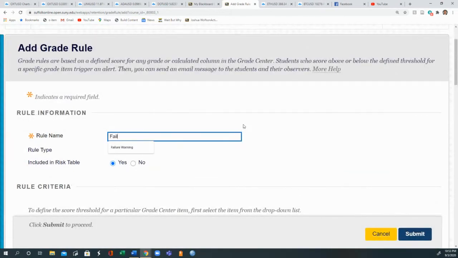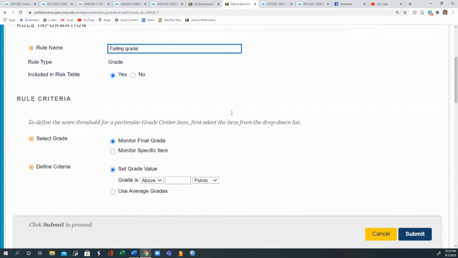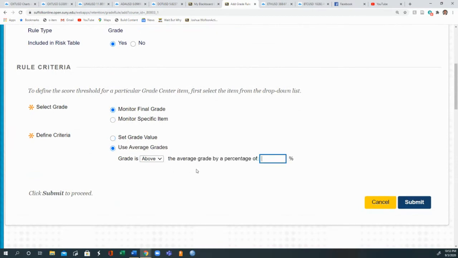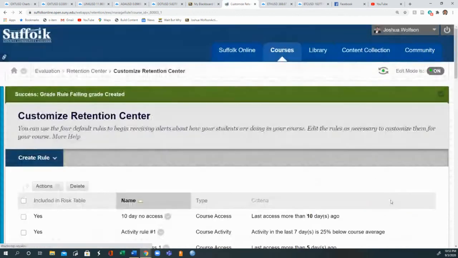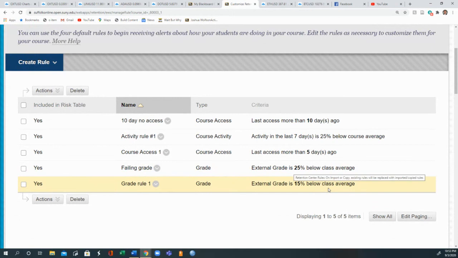So failing grades. For this one, if the class average is somewhere between 75 and 85, anything that's 25% below an 85 would put them at a 60. These are the students who are really in danger of failing. So I'm going to say anybody who's below 25% of the class average, I really want to make sure I reach out to. And you'll see here, failing grade, 25% below the class average. I like to set tiers, like a warning tier, and then a, hey, I really need to get this student back into the course tier.